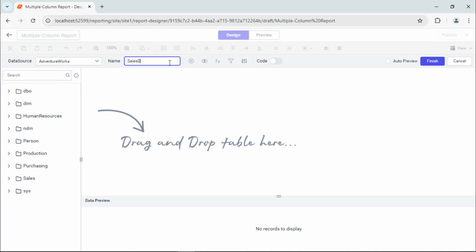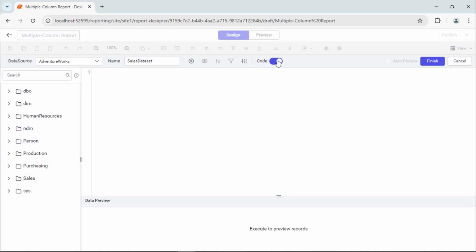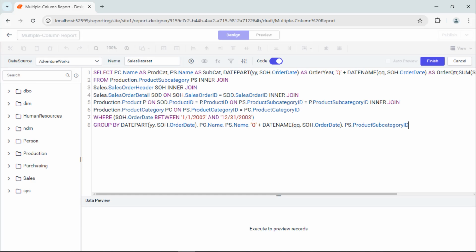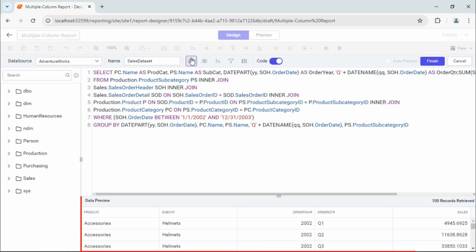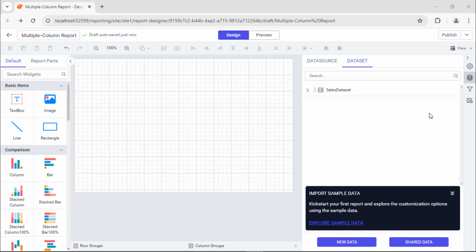I name the dataset Sales Dataset, and switch to code mode because I already have an SQL query. I enter the query and click Run to see the values retrieved from the database and displayed in the preview area. Then, I click Finish to create the dataset.